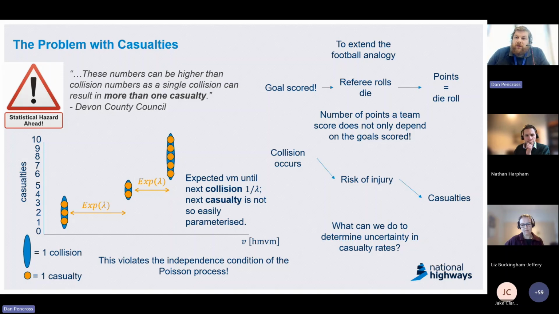If we go back to the football analogy that we saw earlier and extend it to cover this scenario, imagine a slightly different world where football isn't played quite as deterministically as it is now. You score a goal, and then there's a slight modification where the referee rolls a die and the points that you score are equal to the die roll. So how does that fit with our model? The number of points a team scores does not depend only on the number of goals they score. So how does this fit with our model of collisions and casualties?